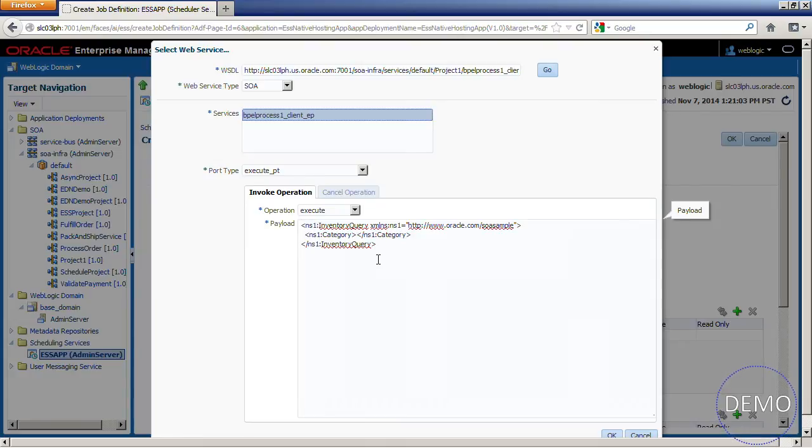And I'm going to take the parameter value. I created a parameter called category for the job. Jobs can have a bunch of parameters, and the parameters are key value pairs. So I defined a parameter called category, and I'm going to plug in the parameter value into the category element of the XML message. So I'm going to say $ ESS_REQ : category. So that's the name of the category. And then that's it. I press OK.